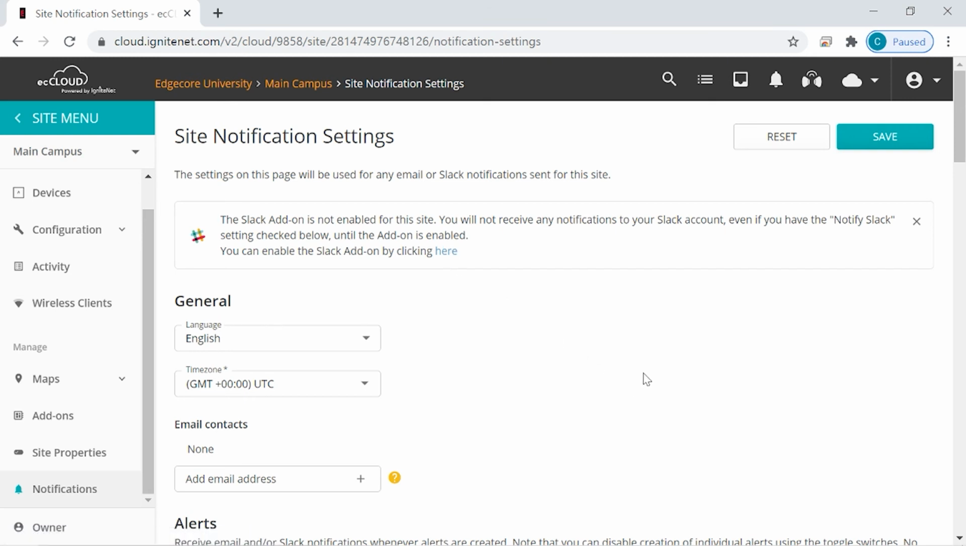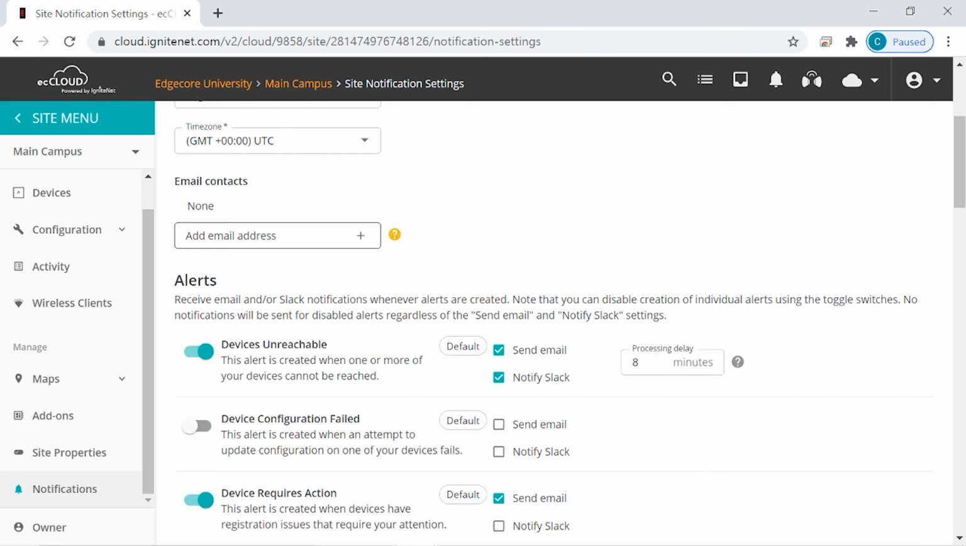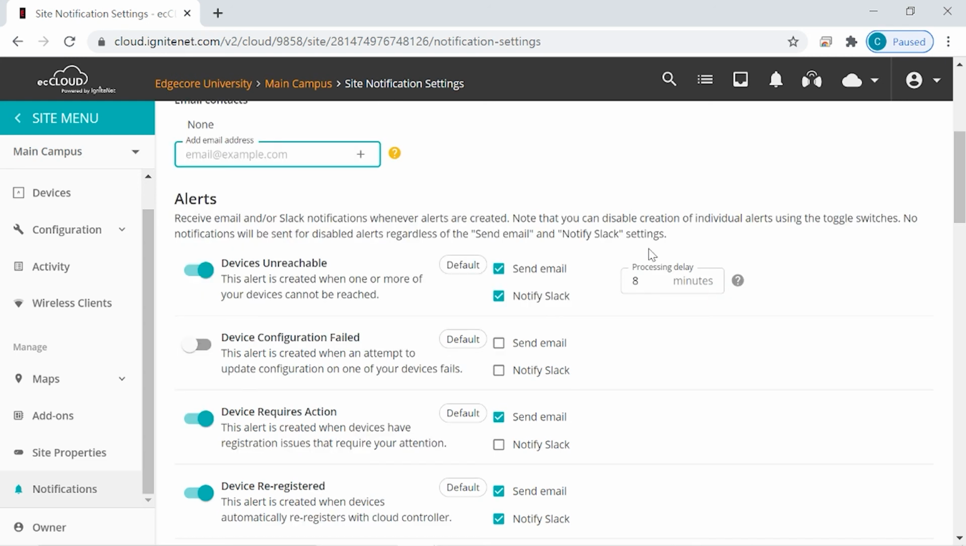Now let's take a look at what settings we can configure on this page. So make sure to add an email here if you wish to receive notifications by email. You can see there are many options here. You can choose when the notification should be sent based on events.